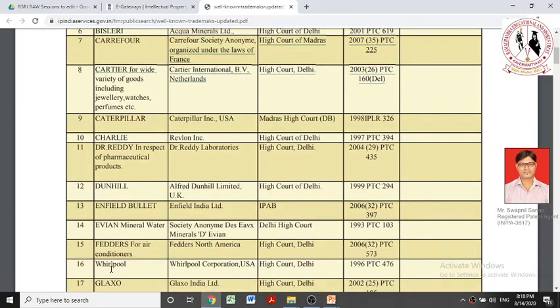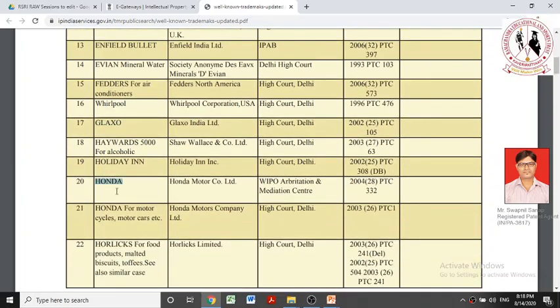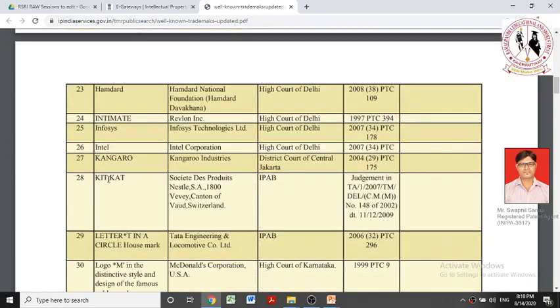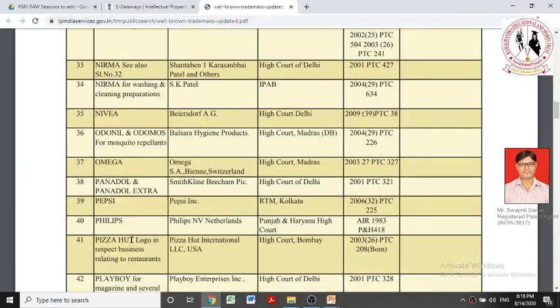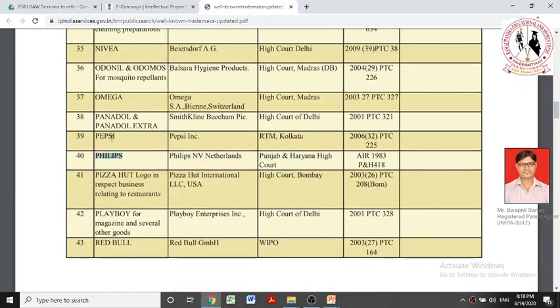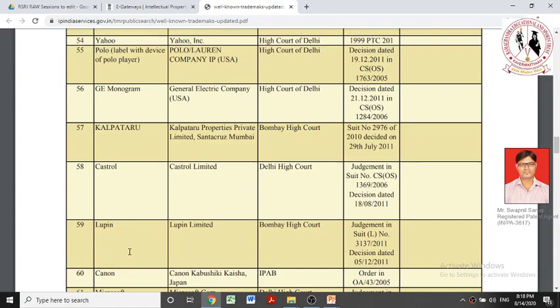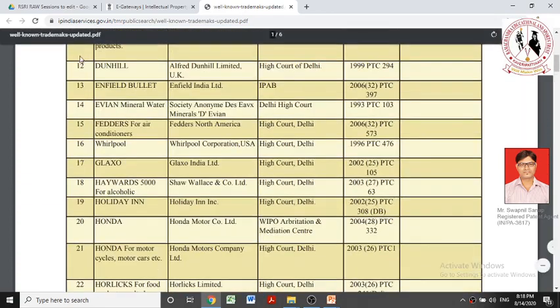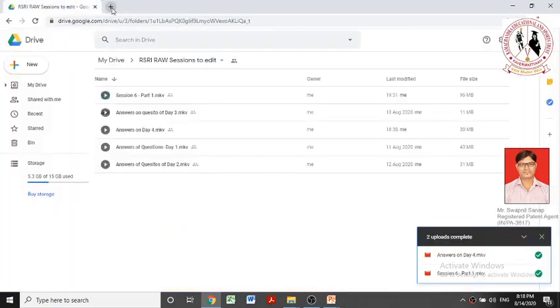So for example, Whirlpool, then Glaxo, Honda, right? Then you have Kit Kat, wow. And then you have Mahindra, Philips, Pepsi. These are all considered as well-known marks. Castrol, Lupin. So these are all well-known marks which are granted according to India. So this was the Indian database site.